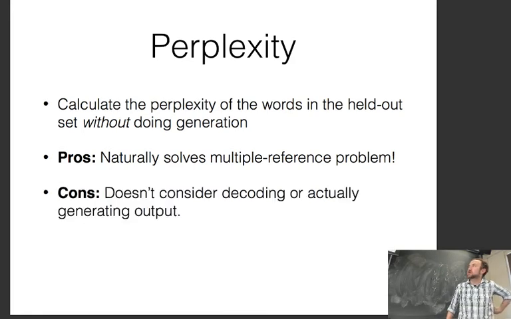The main disadvantage of it is it doesn't consider decoding or actually generating output. So if for some reason you have a big problem in your decoding process, your output generation process, then it won't consider this. But for example, one thing that I have been thinking, but not empirically validated, is this might be good for language generation or dialogue response generation things where we have lots of uncertainty in it.